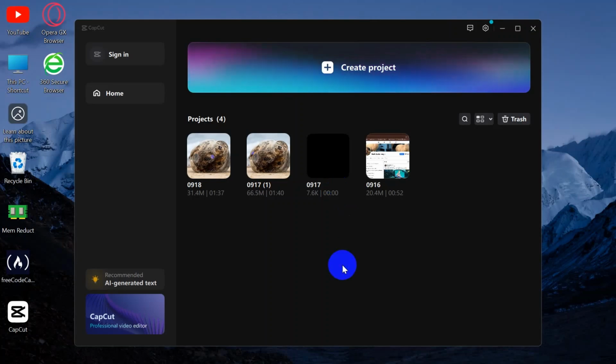Today I'm going to show you how you can reverse a video in CapCut in a very simple way. So without wasting any time, let's get started.